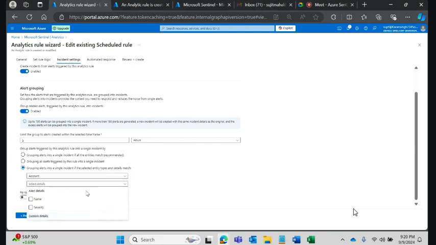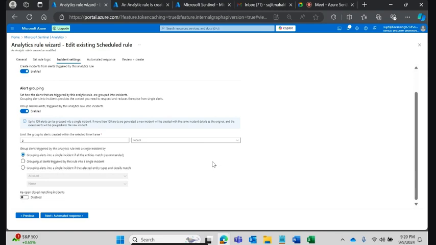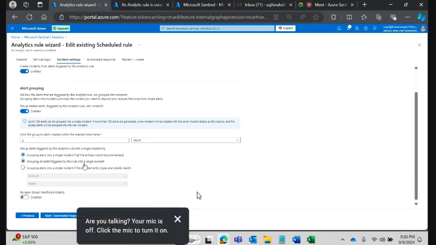So there are different options available. It is recommended that you choose this one, the selected entities only. There can be different scenarios where you want to match only specific entities. You do not want to group all the entities, only specific entities, and you can do that. If the rules are triggering with the same name, then you can group them into a single incident. That also you can do.